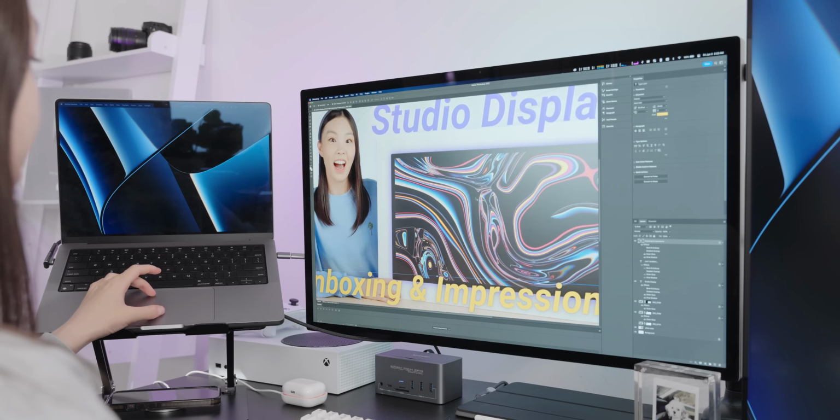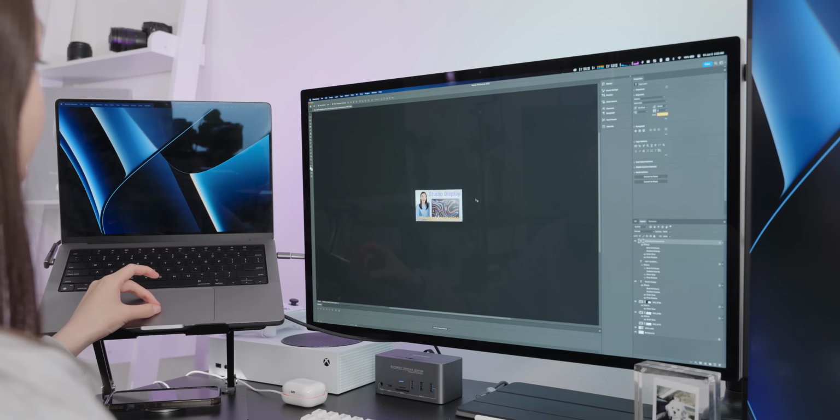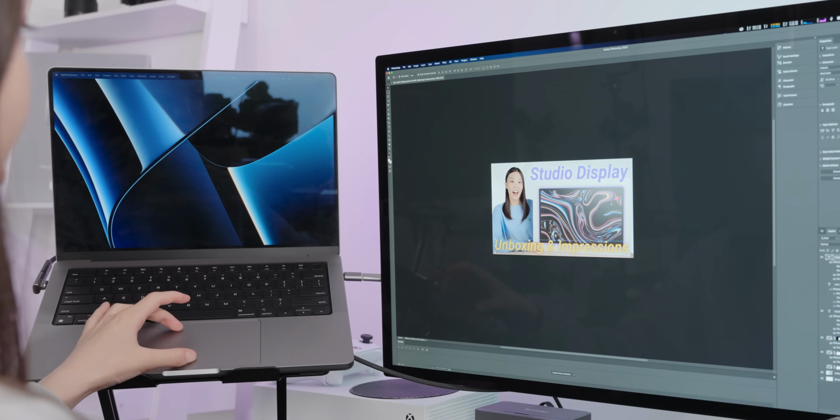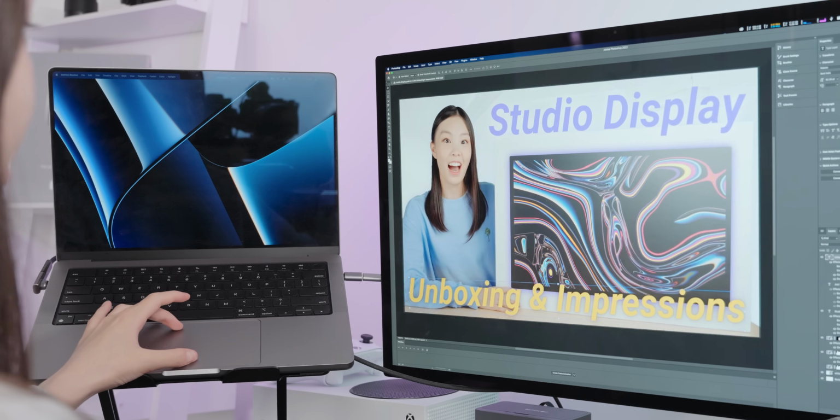But I also really like the trackpad, and I use it specifically when I want to zoom in on things, because I can control the zoom amount much more precisely with the trackpad than with the keyboard.